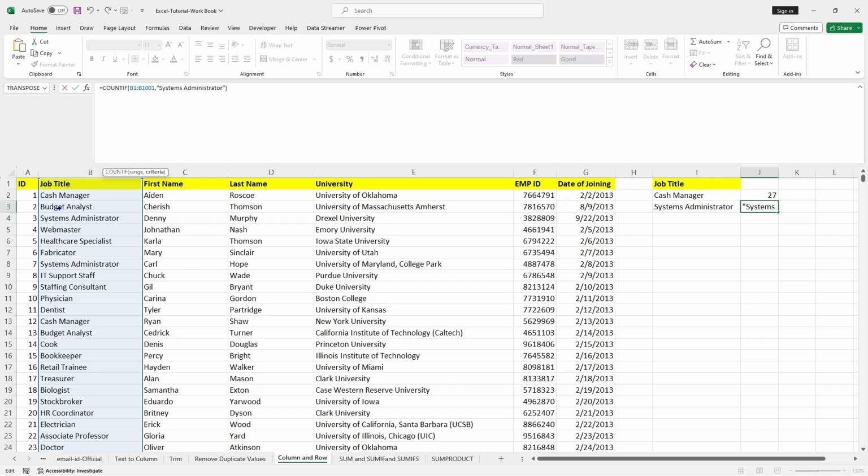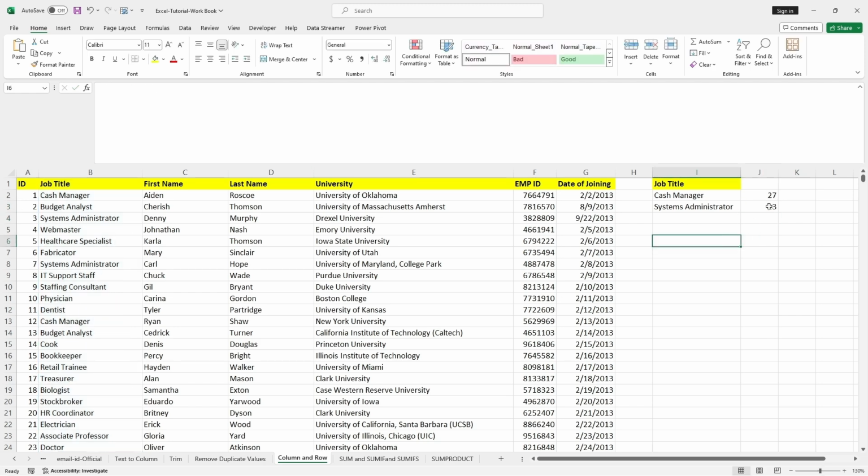So this is systems administrator, and I have to use the same job title to find the count. I will enter. There are 13 employees with the systems administrator job title. Similarly, you can find any other job title and find out the count of each of the job titles.